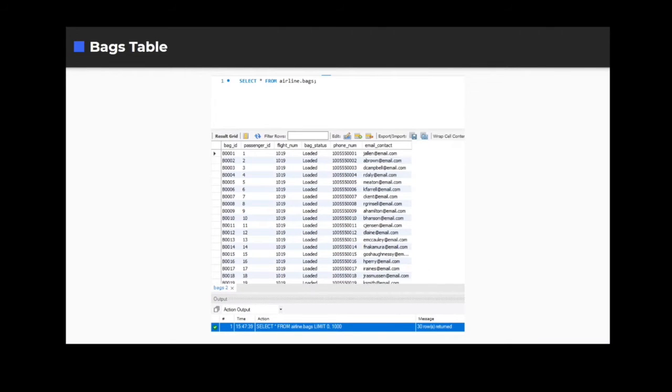This is our bags table showing the bag ID, the ID of the passengers who checked the bags, the flight number that the bags will be on, the current bag status, and the user's phone numbers and email addresses.